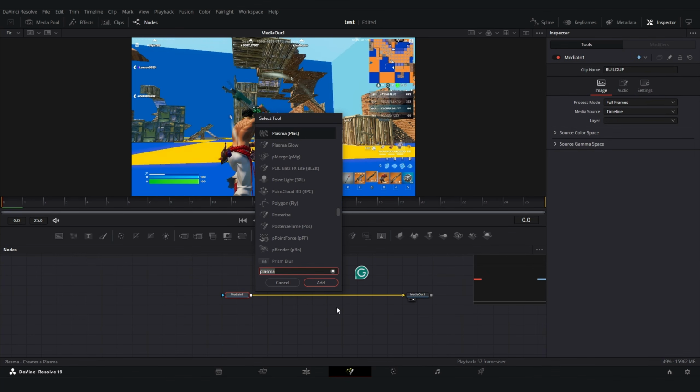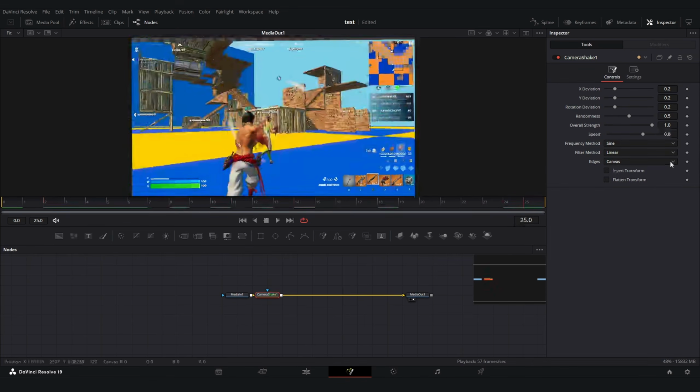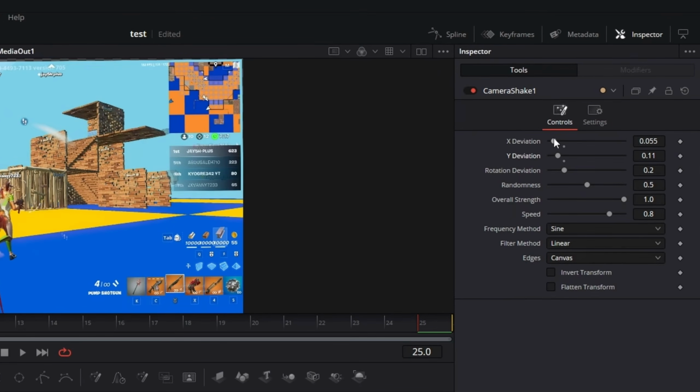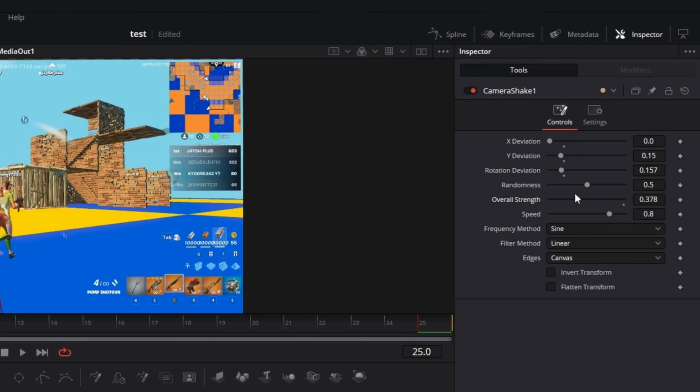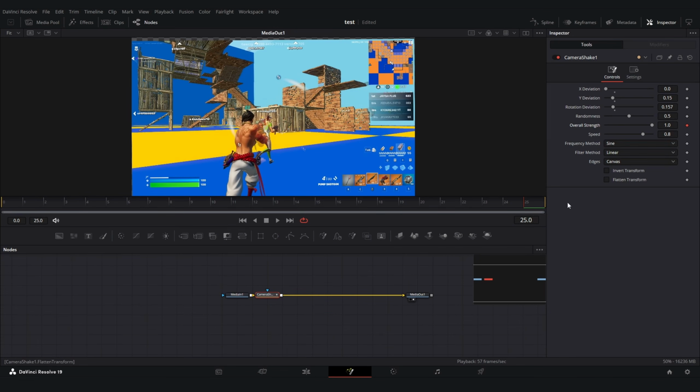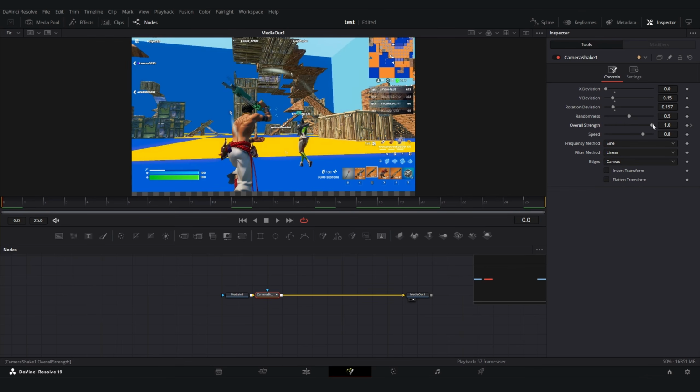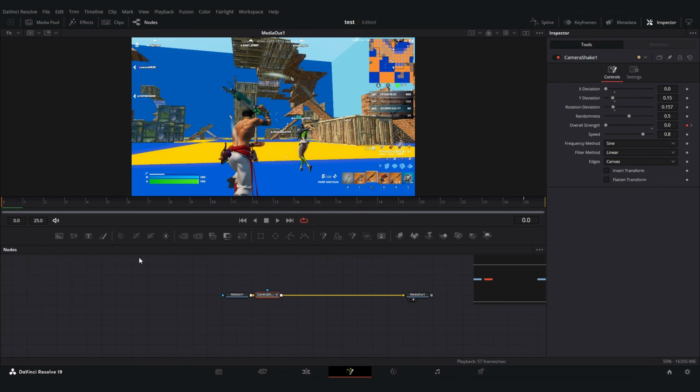Let's delete that stuff. Let's just search up camera shake. But for a build up, you want it to be a slighter shake. So let's bring these 2 down to maybe halfway. I'll leave the Y how it is. And then you want to have your rotation deviation a little bit down. Leave the speed pretty high, but turn down the overall strength. At the end, make it 1. At the beginning, make it 0. Now it should build up a shake before the impact happens.